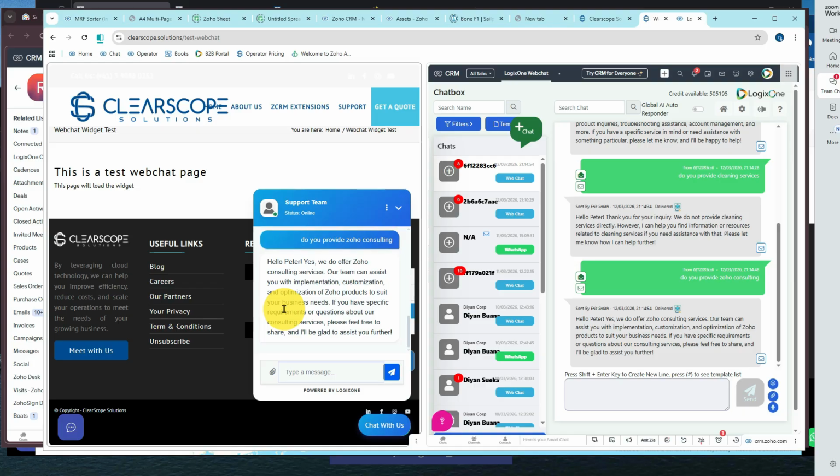So this solution will be released within the next few weeks. You'll be able to integrate not only SMS and WhatsApp, but also web chat into your Zoho CRM and be automatically responding to your customers.